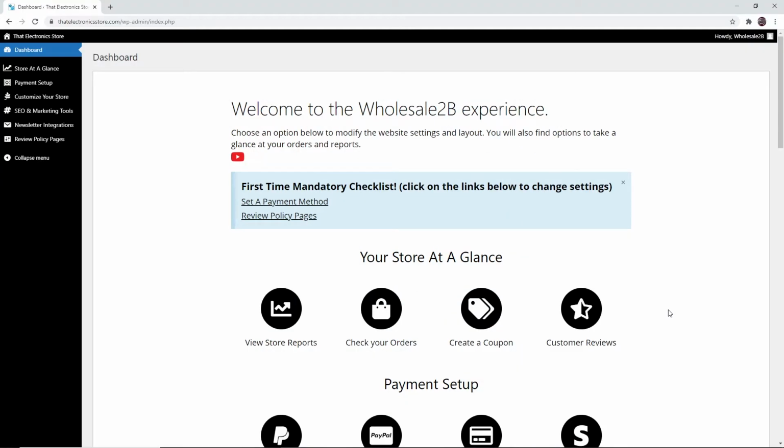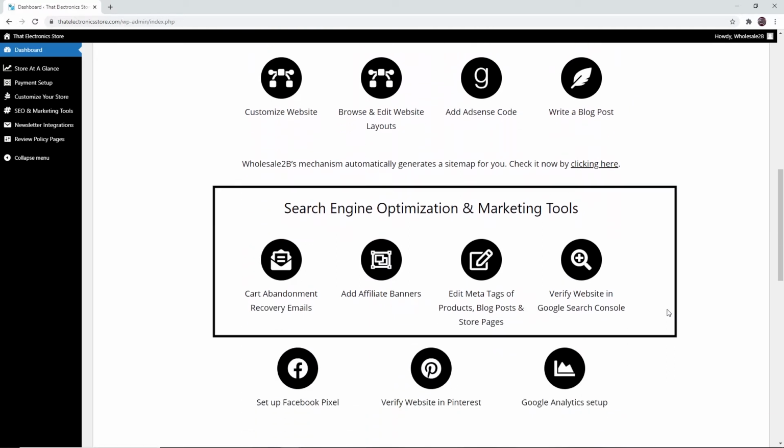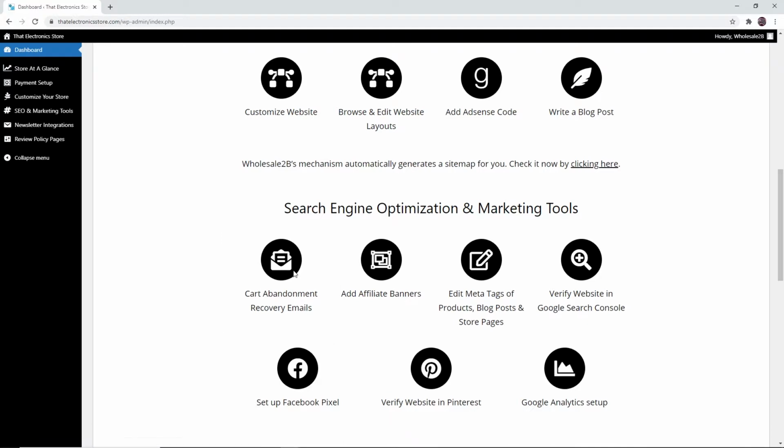In this tutorial video, I will be showing you how to set up cart abandonment recovery emails. This means that an email will be sent to users who have items in their cart, but never completed the payment process or checkout. So, scroll down. Under Search Engine Optimization and Marketing Tools, click on Cart Abandonment Recovery Emails.